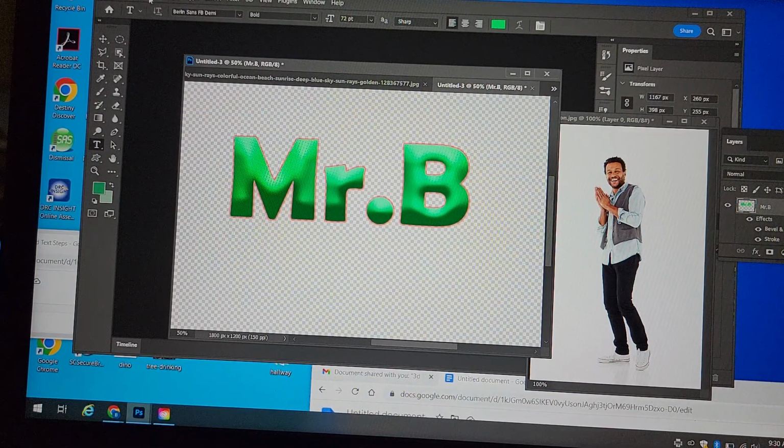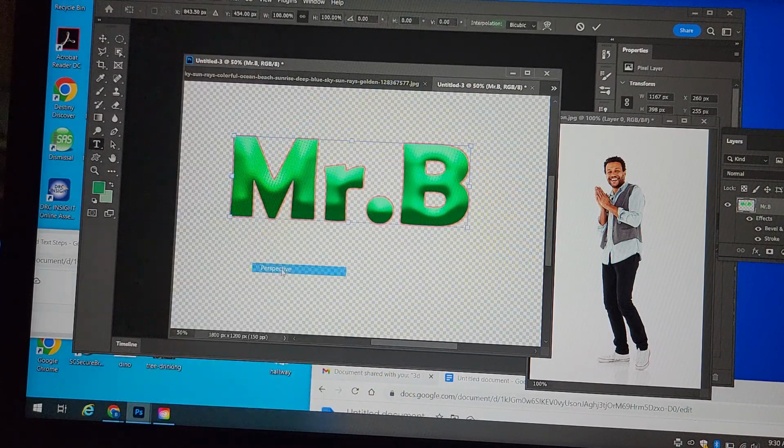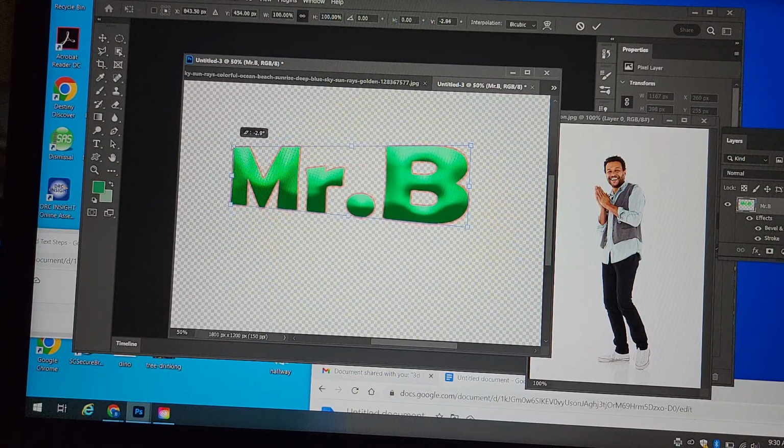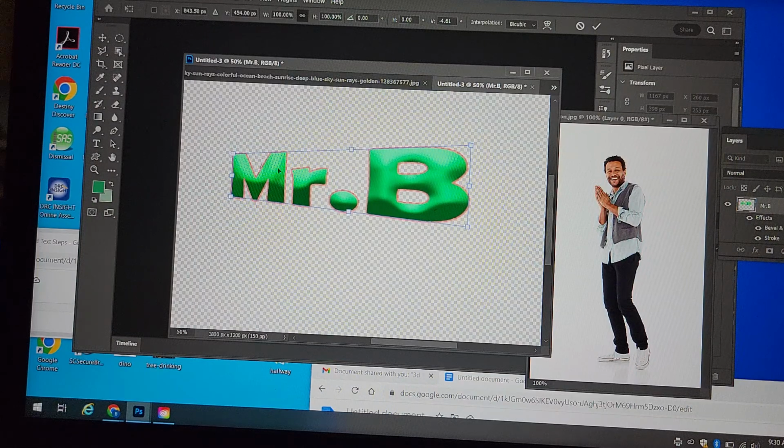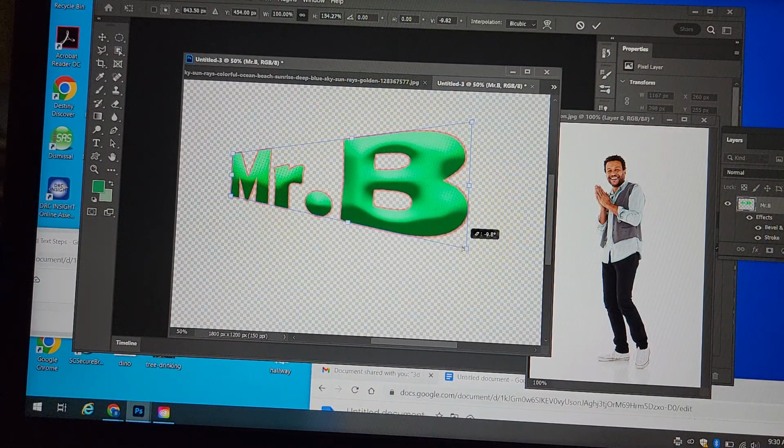Just hit that, and now we can go to Edit, Transform, Perspective, and as things go back, they get smaller. So I'm going to make that smaller, and I'll make this a little bit bigger, so it looks like it's going sideways.